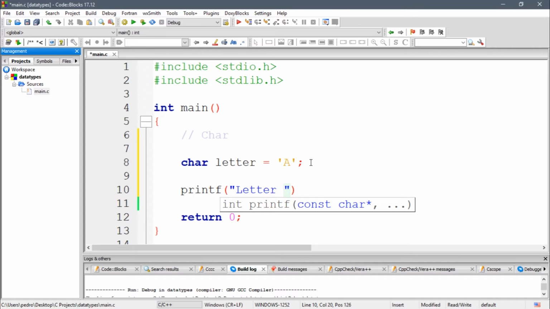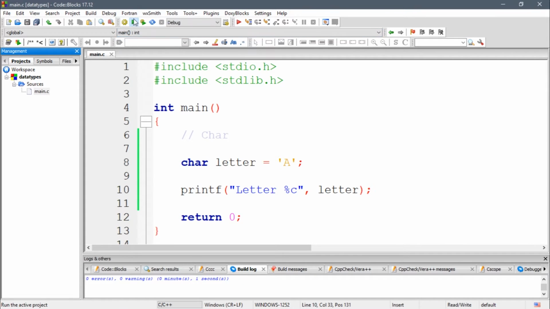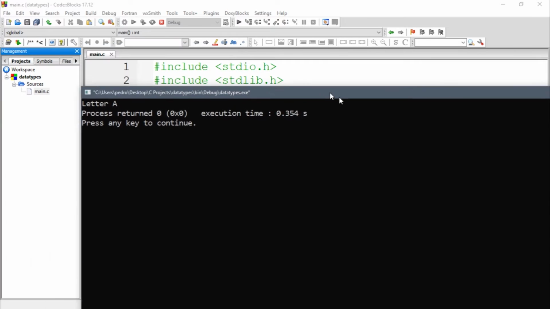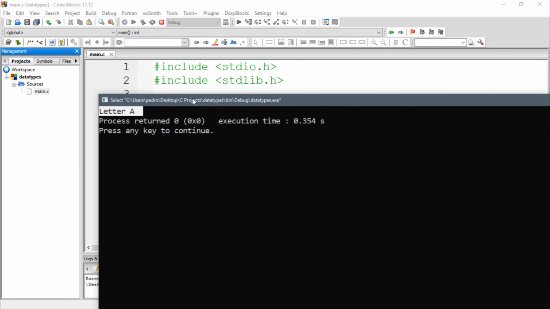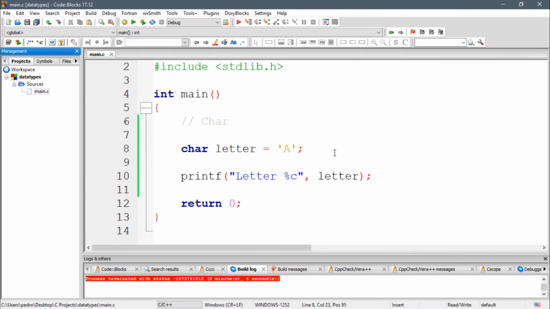To print the letter, we use the %c. Okay. Let's compile and let's run. So you guys can see the letter A. This char is a single variable. We're gonna talk about arrays and how to store more text in a single variable later.